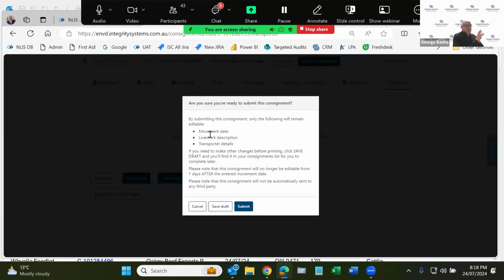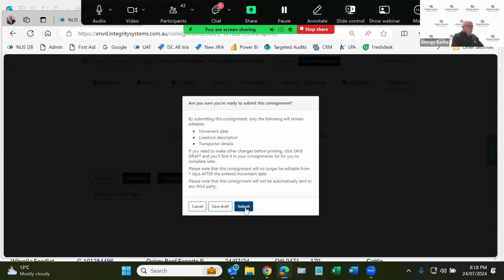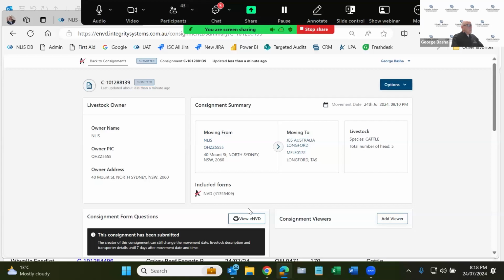You can still make some minor changes, which is good. Obviously, one of the problems is you don't know all the time how many animals you can fit on there. You might go out there, one might have jumped the fence. So you can always adjust some details. And you've got 7 days to do it after the movement we submitted.